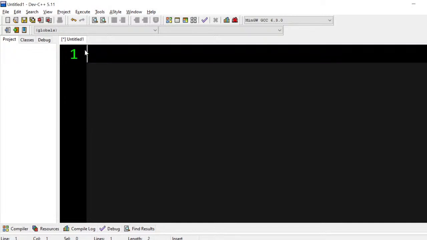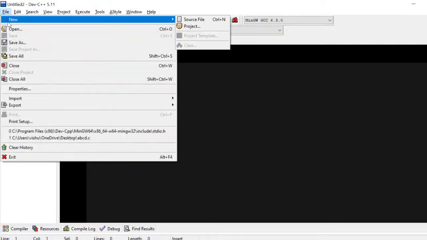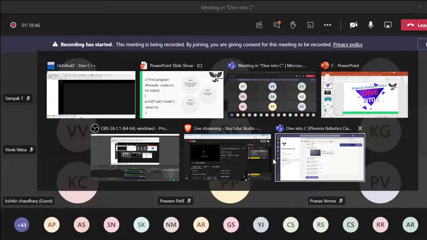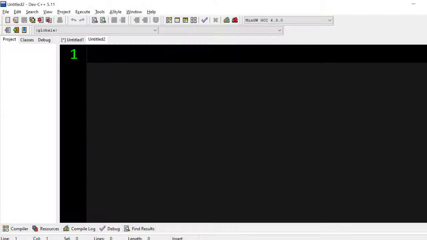I will just show how to use a code editor now. If you are new to it, press Control N, or you can go to File and then New. Anything will be fine. Guys, don't code, just see what I'm coding. It's a recorded session, so you can just listen to what I'm saying and understand. Once you get the concept, if you have any doubts about how to save a file or run the file, you can see the video. But the concept is important here.